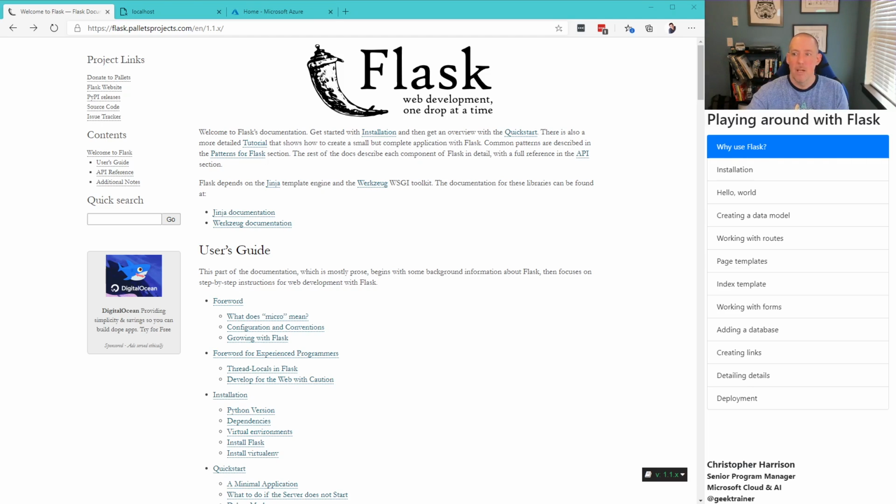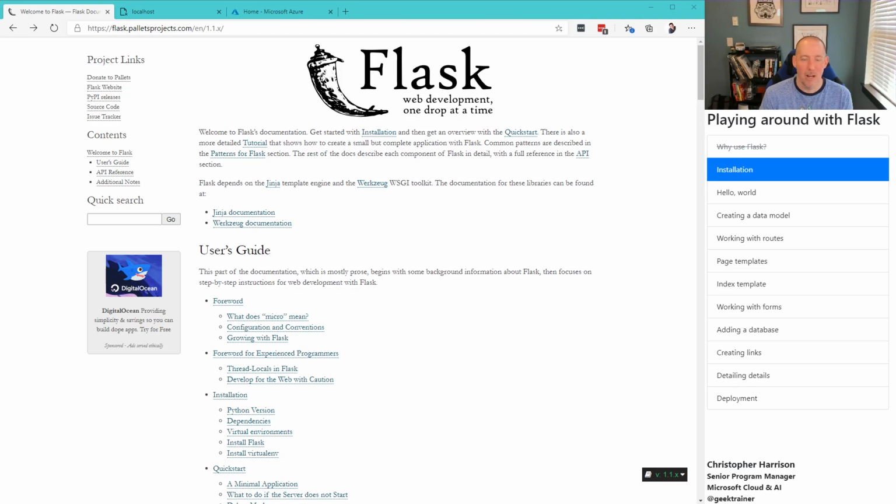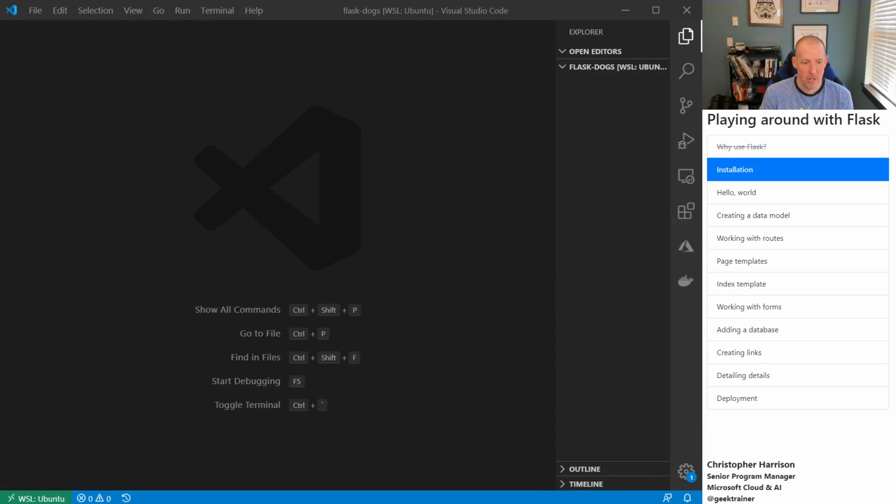Okay, cool. So with that then, let's go ahead and take a look at how we're going to do our installation here. So I'm going to bring up Visual Studio Code. And as I mentioned, I'm going to do everything in here.